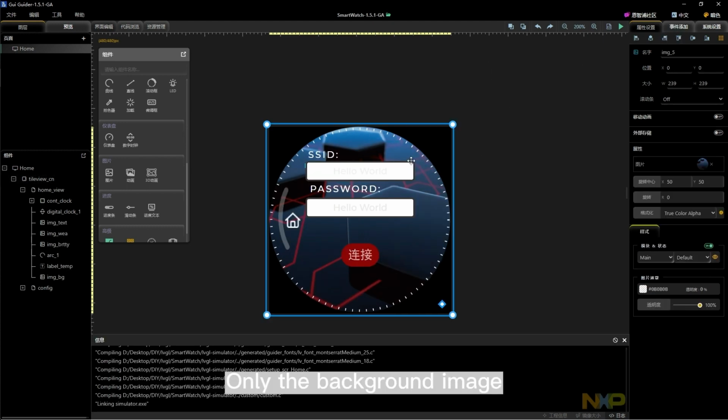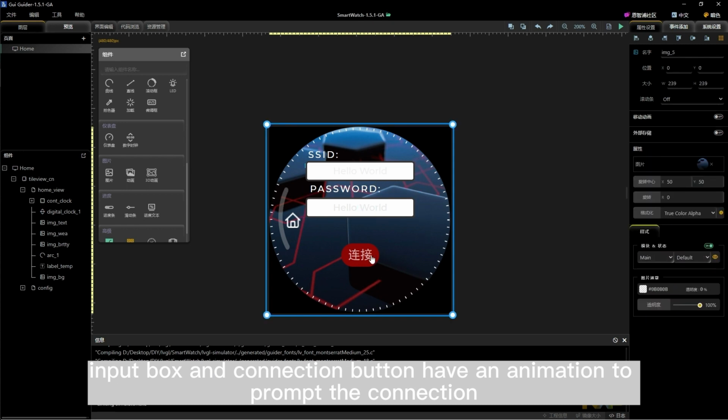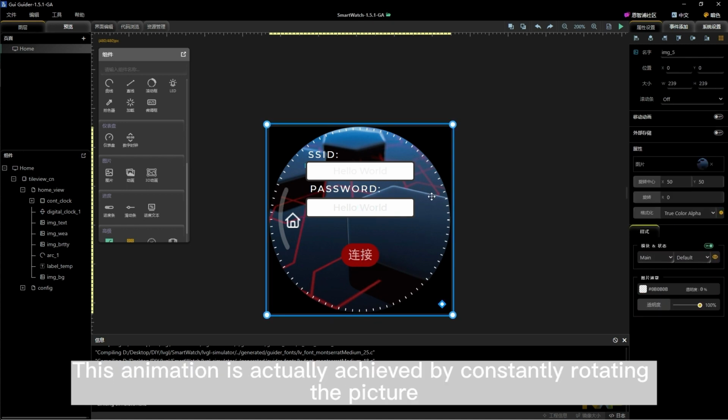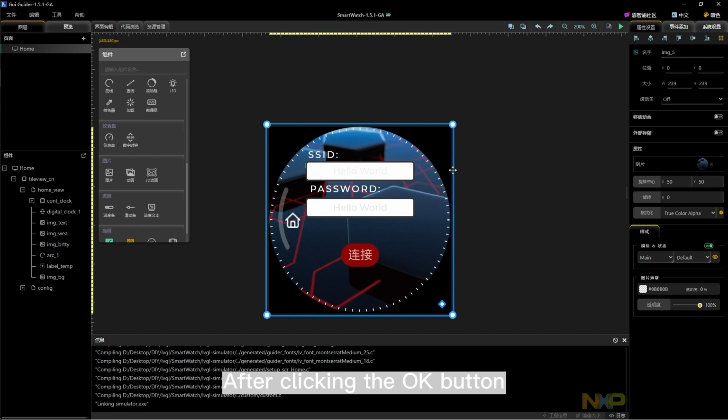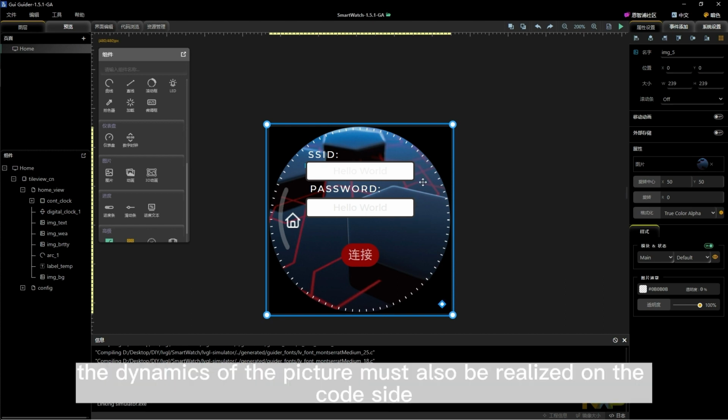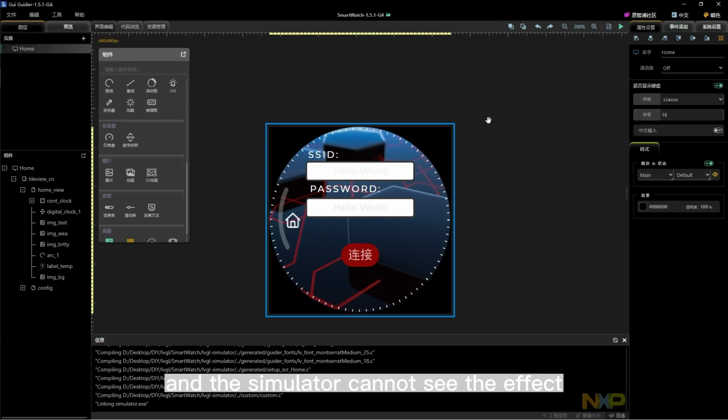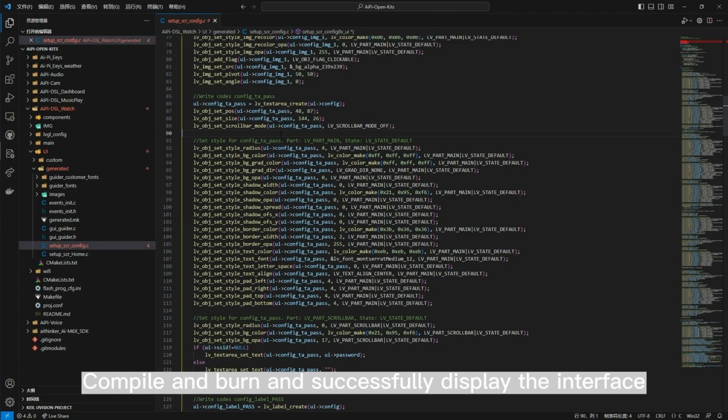Only the background image, input box, and connection button have an animation to prompt the connection. This animation is actually achieved by constantly rotating the picture. After clicking the OK button, it will display and start rotating the picture. Of course, the dynamics of the picture must also be realized on the code side, and the simulator cannot see the effect. Compile and burn and successfully display the interface, which proves that we have successfully transplanted.